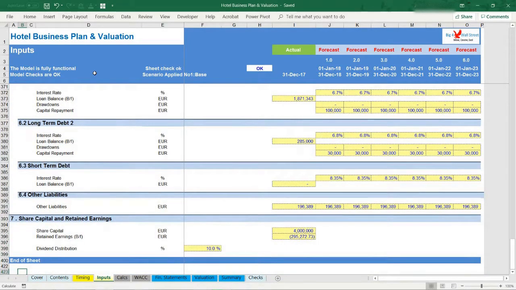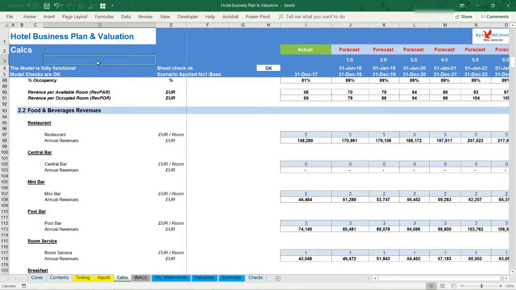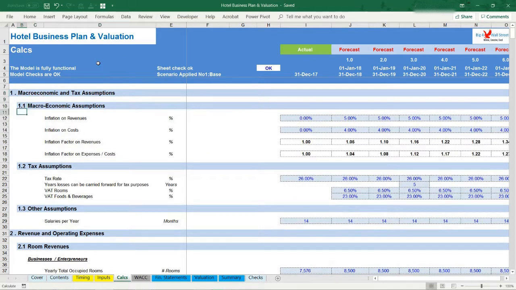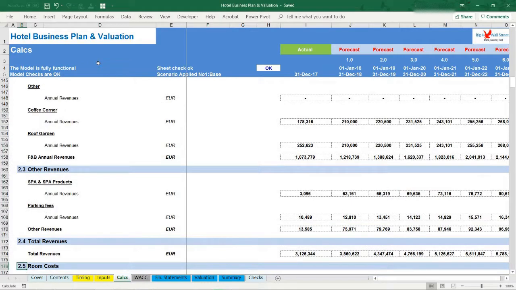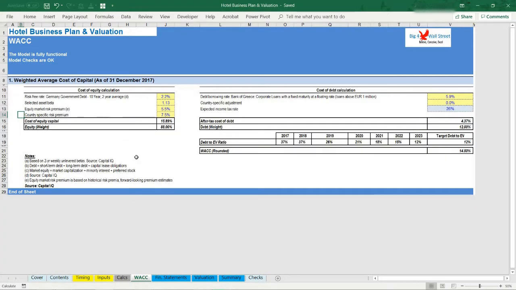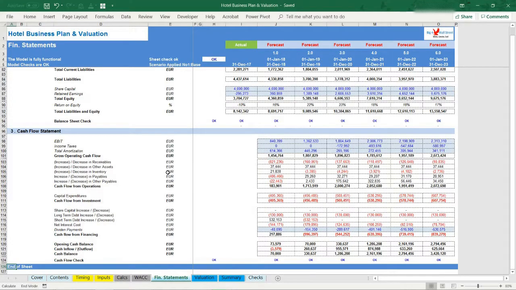On the Calculation tab, all calculations are performed instantly without the need of an Excel macro. Additionally, feel free to adjust the weighted average cost of capital assumptions in the relevant tab. On the Financial Statements tabs you can see the resulting income statement, balance sheet, as well as the cash flow of the company and/or project.